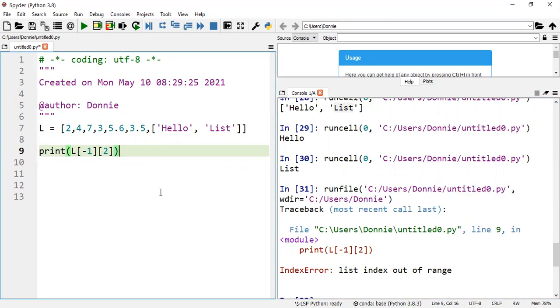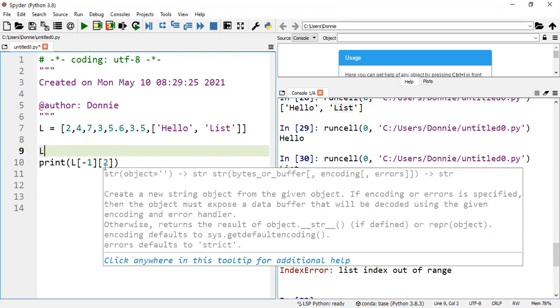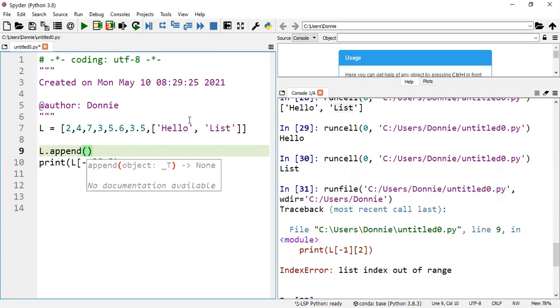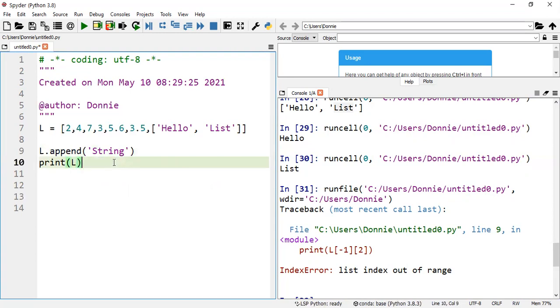There's something else I need to mention, and that is adding elements inside our list. So we're going to use a command here, append, and then we can append anything, any type of element, like a string. So that's a string called string. Let's try to print, copy.